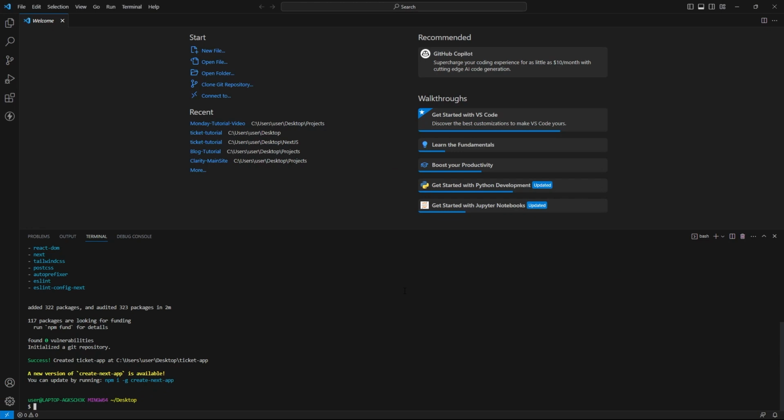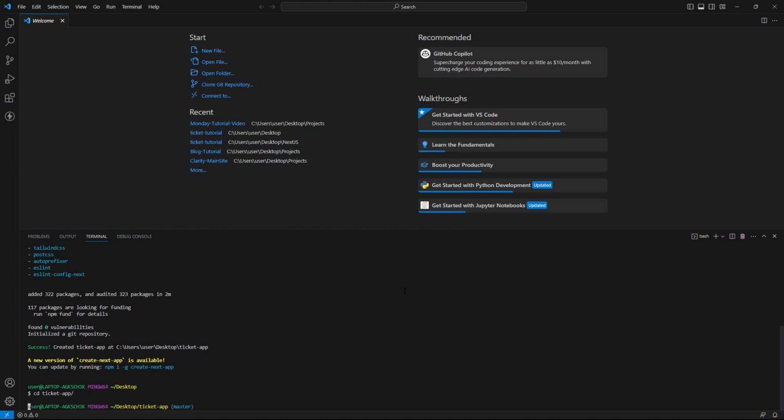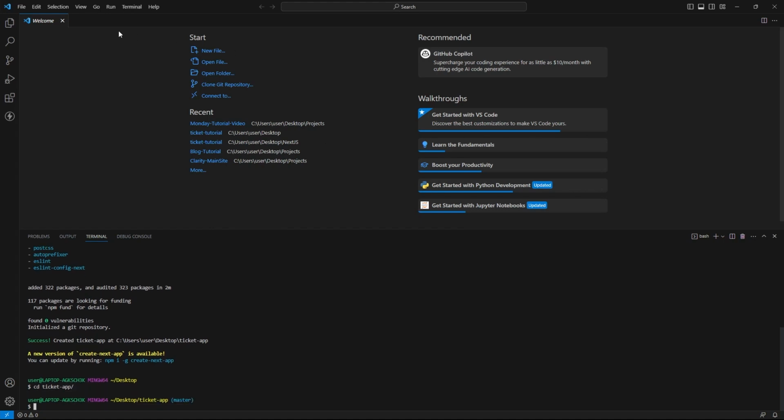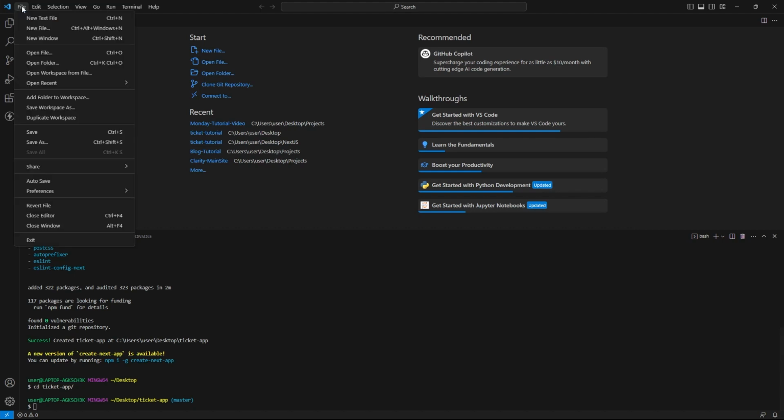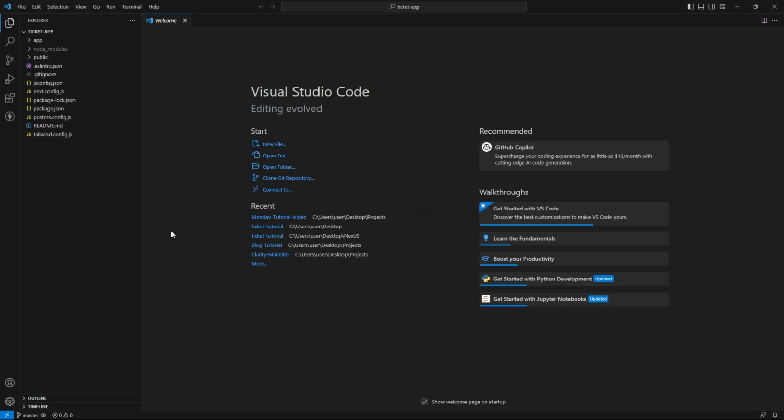So now it's created our app. So now we should have that folder on our desktop. So we can CD into that, or whatever terminal you're using, it might be different. So we'll CD into ticket app. Cool. Now our terminal is there, and we can actually open that folder in Visual Studio Code as well. So you can go File, and then Open Folder, and then navigate to that folder. Once you do that, you should have something like this. So this is going to be the basic of our project.